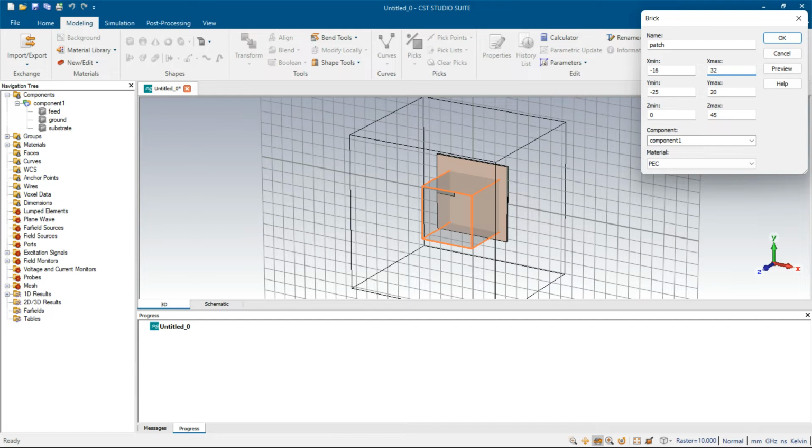32 is the dimension we have fixed, and y minimum is from minus 32 to 32. I am covering the full region of the substrate, and so minus 32 to 32. And here again the same dimension, that is the z dimension, as that of the feed line, and so 1.635 to 1.67, that is 1.635 plus 0.035 is 1.67. This is also PEC in the same layer, and so again a preview and then OK.